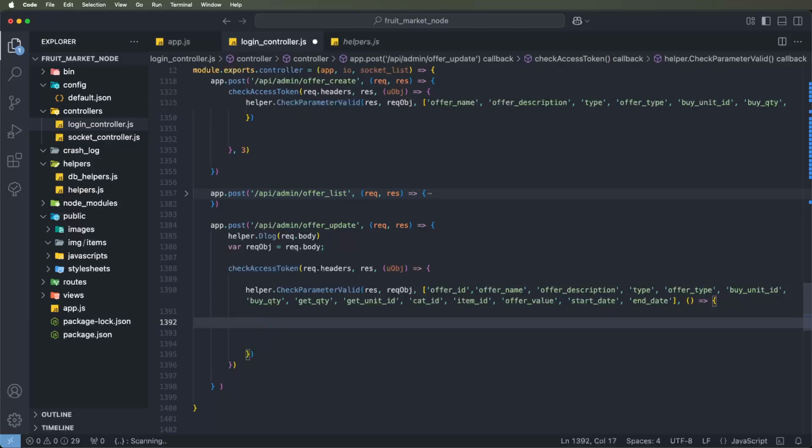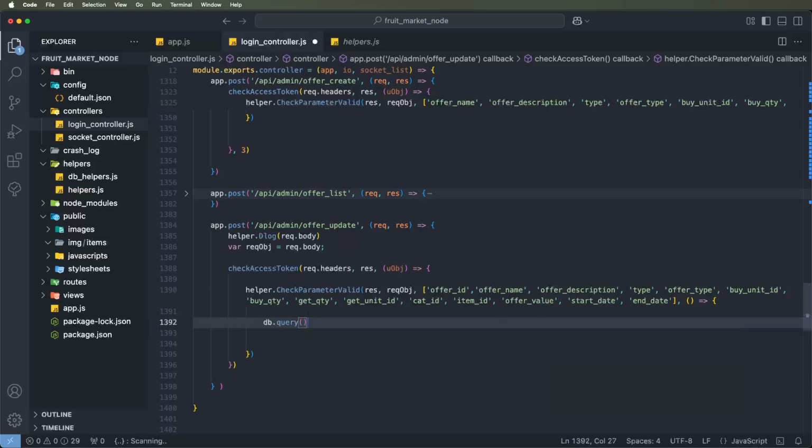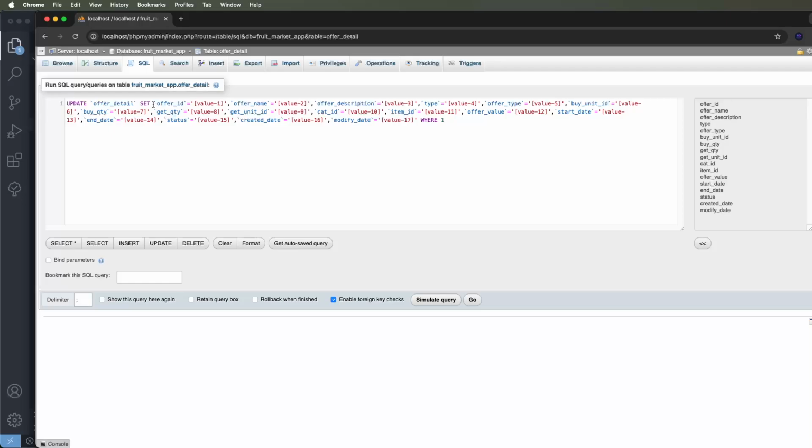Now we need to create the database update. We need to write the update query. We need to go here and select the offer details table. First of all, select the fruit markets app database, then select the offer details table and the update query. Remove the offer ID, put a question mark, and write the status with a question mark. So we need to set the data like this and configure this value.